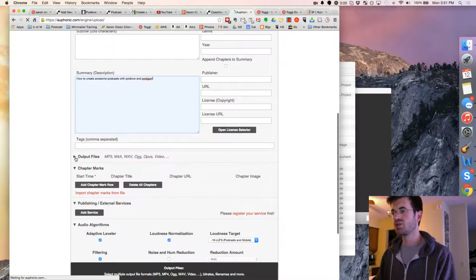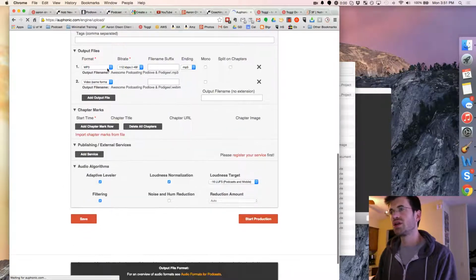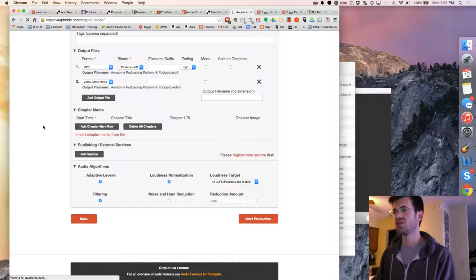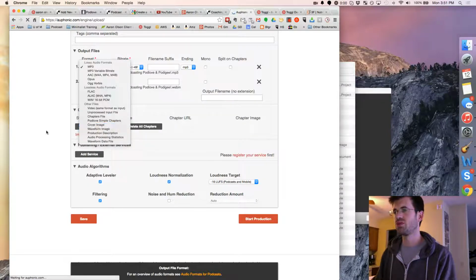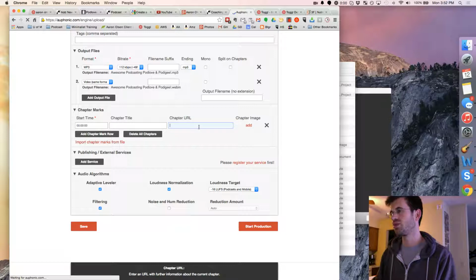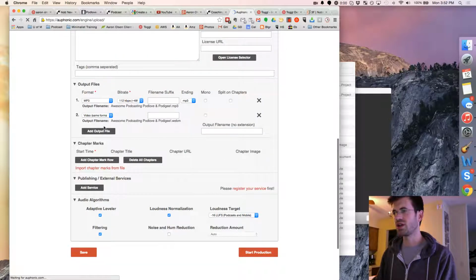And then here's where, if you were doing a podcast, you would select what kind of format you wanted. So if you've got MP3, AAC, Ogg Vorbis, or just unprocessed, you can get the original unprocessed file. If you want to include chapter marks, you can include those here, along with images and a link to that chapter or to whatever you're talking about. Those add a lot of value, I think.